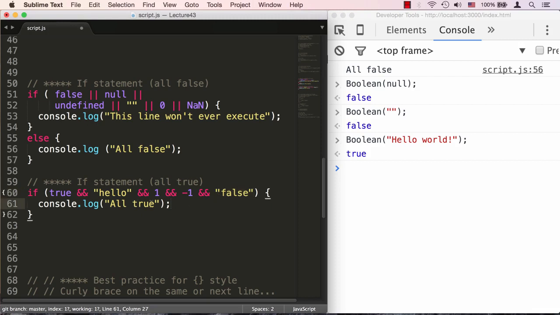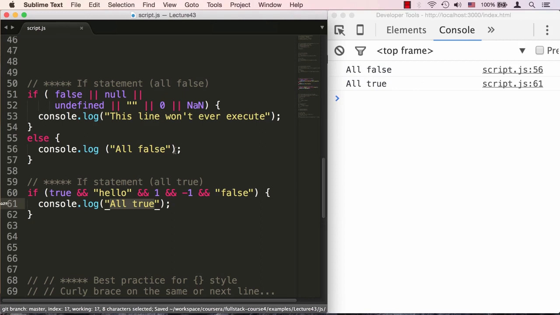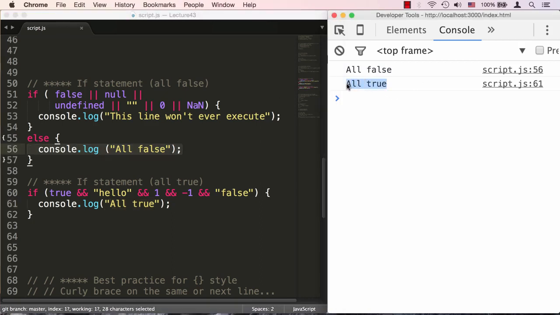So if we save this, we'll see the statement all true. Go ahead and save that. The first one is all false from this clause, and the second one says all true.